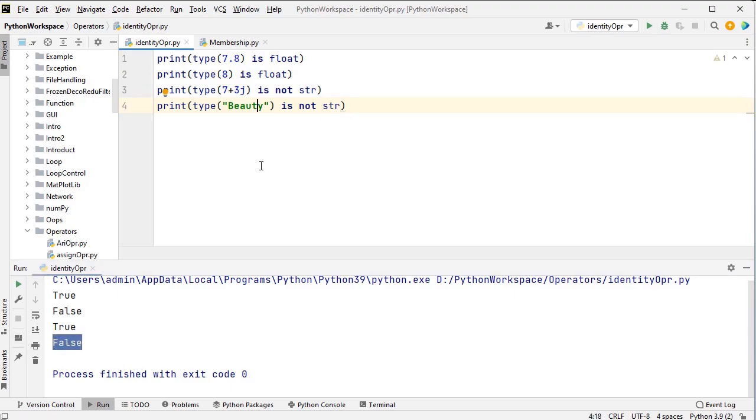We have completed the membership and identity operators. What are the types of the membership operator? In and not in operator. What are the identity operators? Is and is not operator.